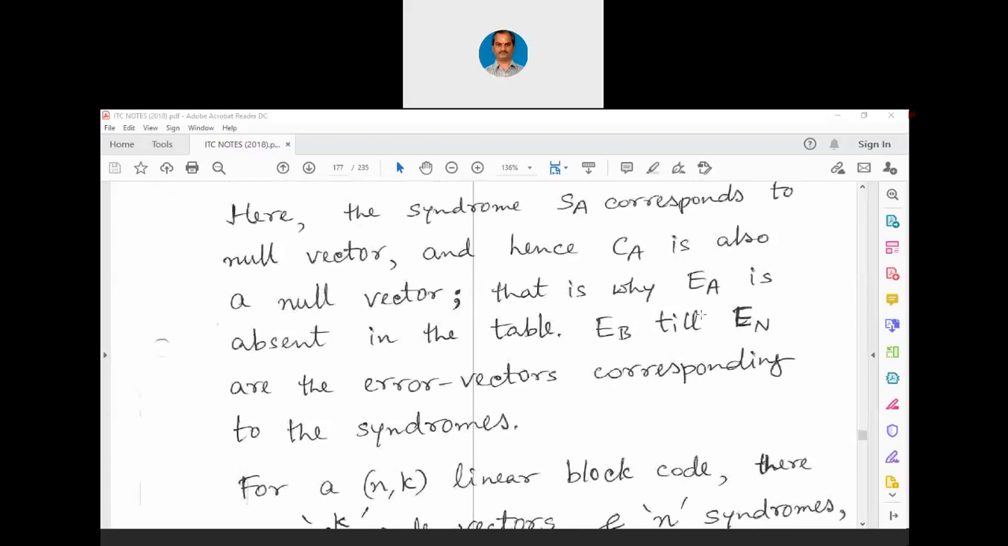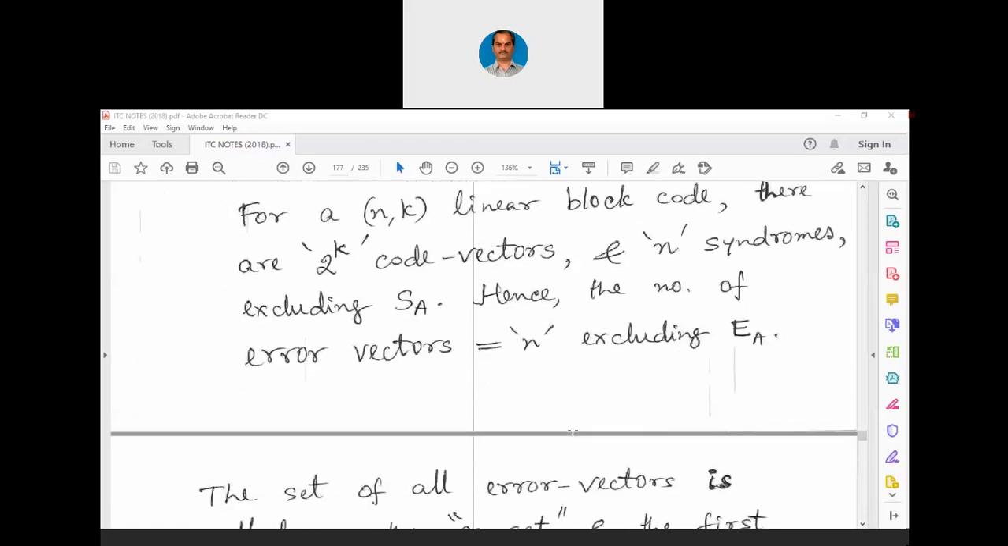So, that is why EA is absent in the table. EB till EN are the error vectors corresponding to the syndromes. Now, for an (n, k) linear block code, there are 2 power k code vectors and n syndromes, excluding the SCA, the very first one. Hence, the number of error vectors is n excluding EA, that is n minus 1.